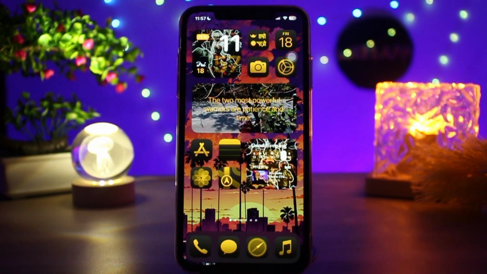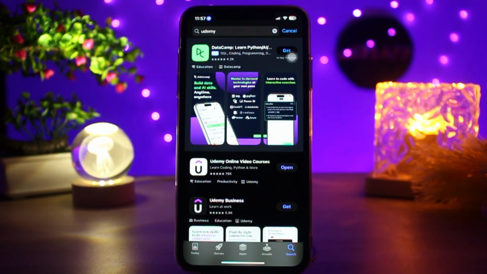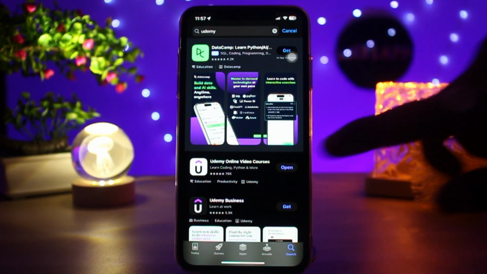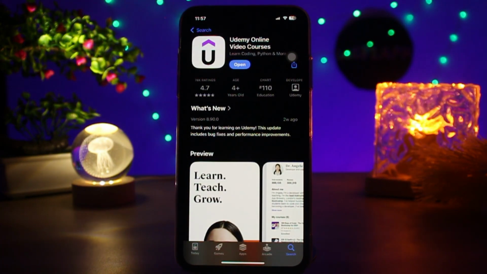In order to fix the issue that you are having, first what you can do is simply head over to your app store, then on the search bar simply type in Udemy and tap on the app and check to see if the app needs an update or not. Sometimes the older version might be causing the issues that you are facing, so just simply updating the app to the latest version will fix your issue.